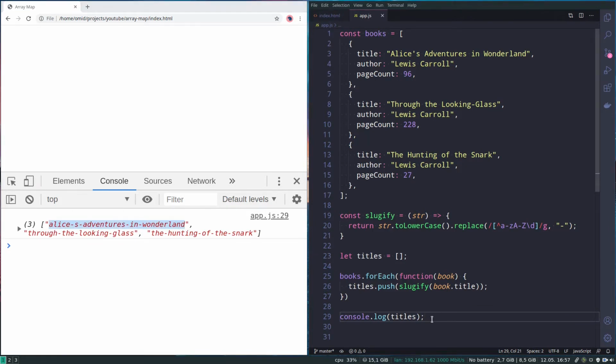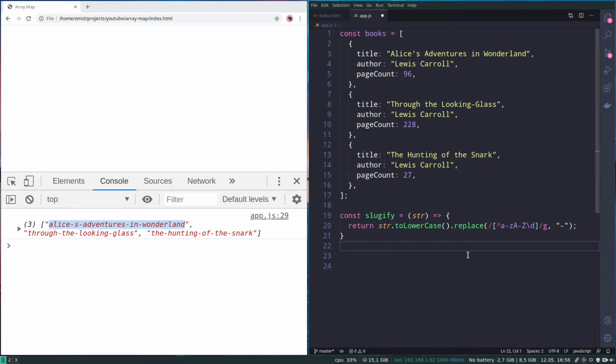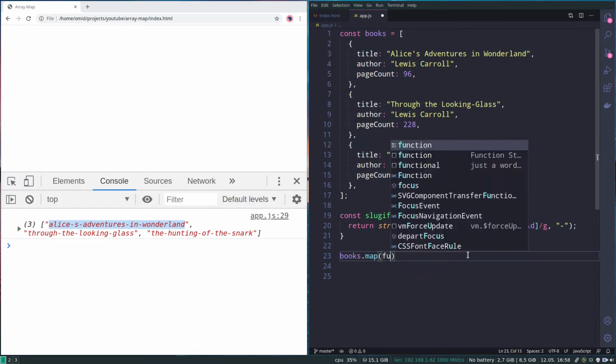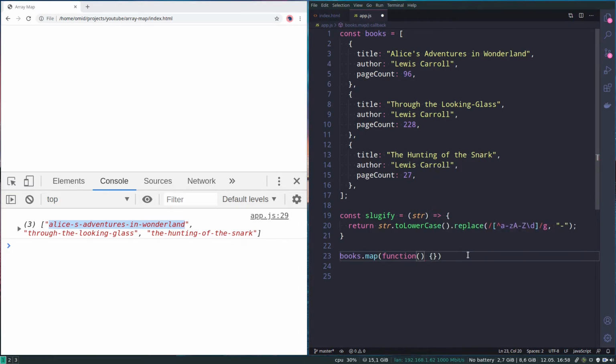But this is quite verbose, and with the new array methods and with the array map method, we can make it much cleaner and less verbose. So let's do that now. So we have the books array, and we can call books.map, and the map method accepts a callback, and so it's a normal function, and this callback accepts a few parameters. The first one is the book for each instance of the book, each object in the list.